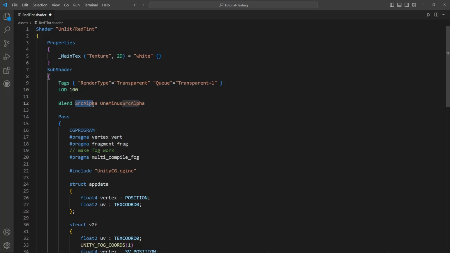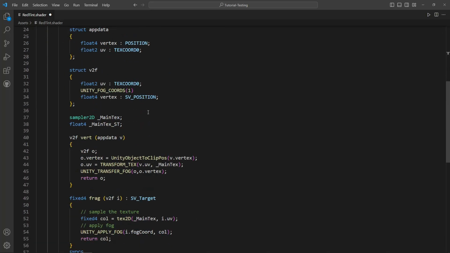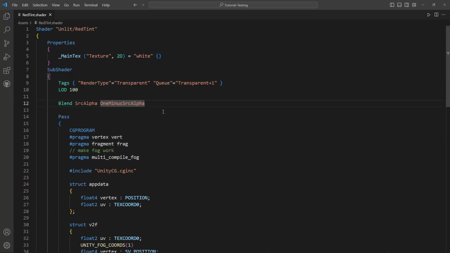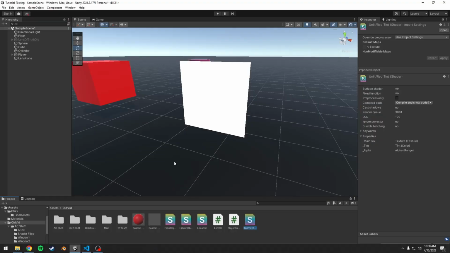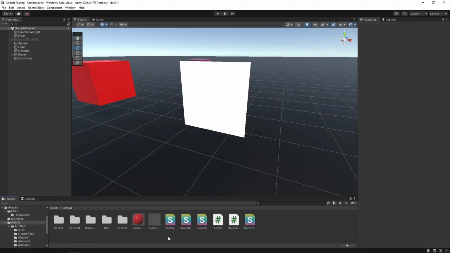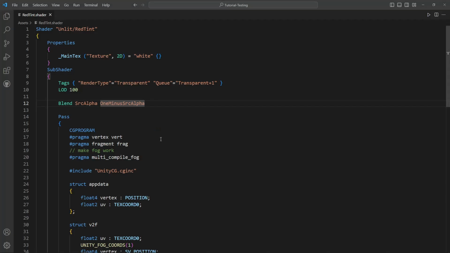So you can kind of think of these as two percentages. The percentage of this object that's going to show up is the alpha, and the percentage of other objects behind it that are going to show up are 1 minus source alpha. And that's kind of all we need for transparency, but if we go back and look at Unity, you'll see that nothing has really changed. And the reason for that is we haven't changed the alpha value.